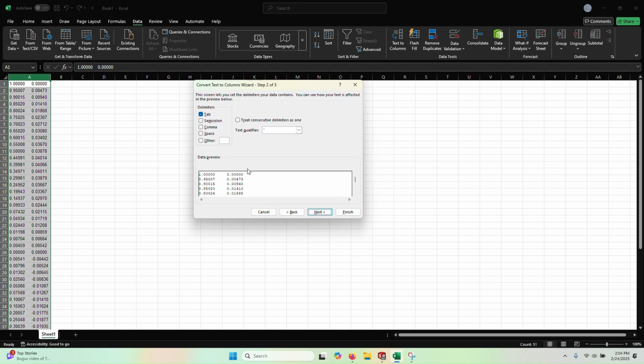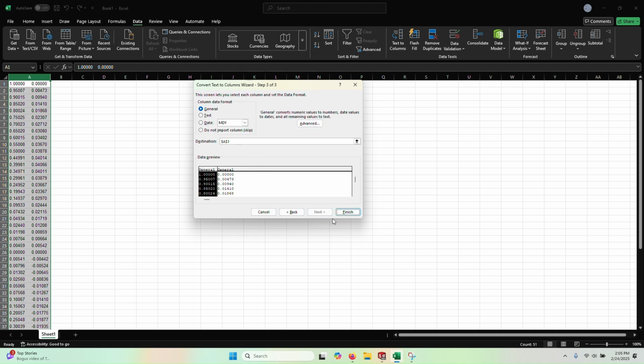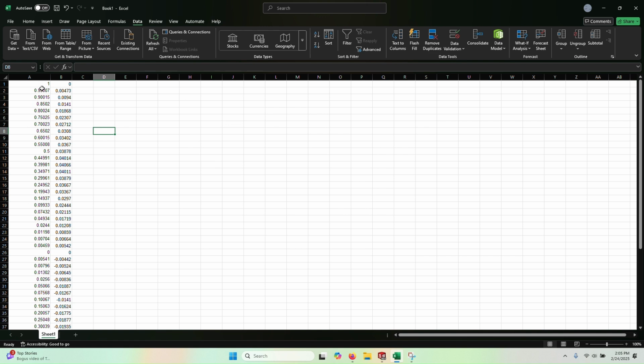I'm going to click next there. And then here we want to click space and make sure treat consecutive delimiters as one is checked as well. Click next, everything should be good here, finish. You can see that we've split it into two separate columns now.